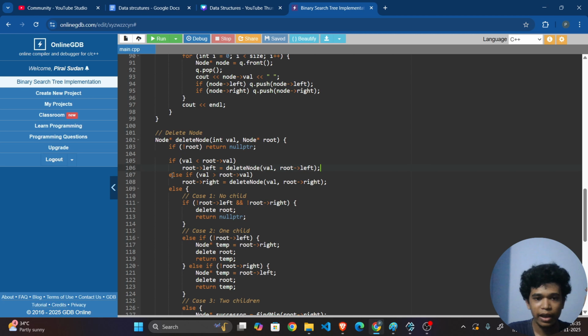Now else if value is greater than the root's value, then what should I do? I will be making my right child the result of this recursion call towards the right subtree. Fine. Else, what is the meaning? Which means I am standing on the node that should be deleted, which means value is equal to the root's value. Can you understand this?